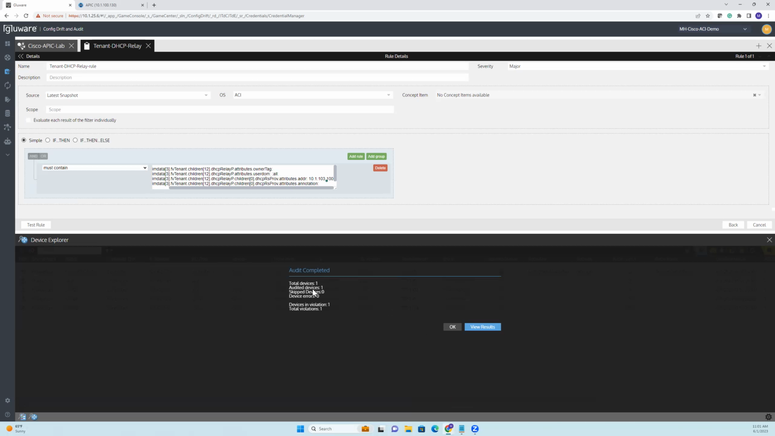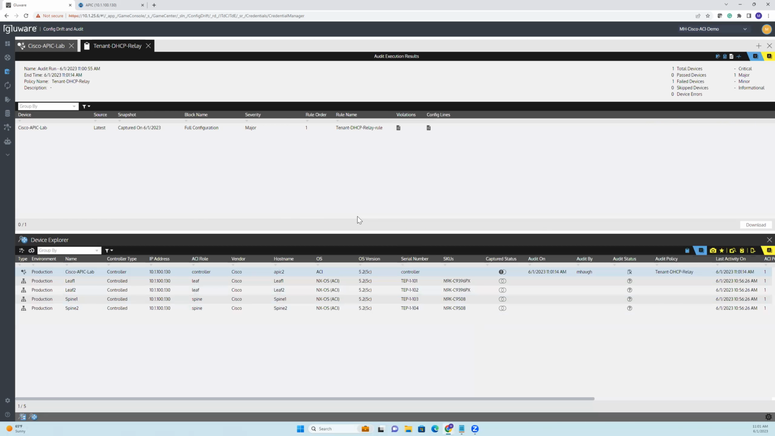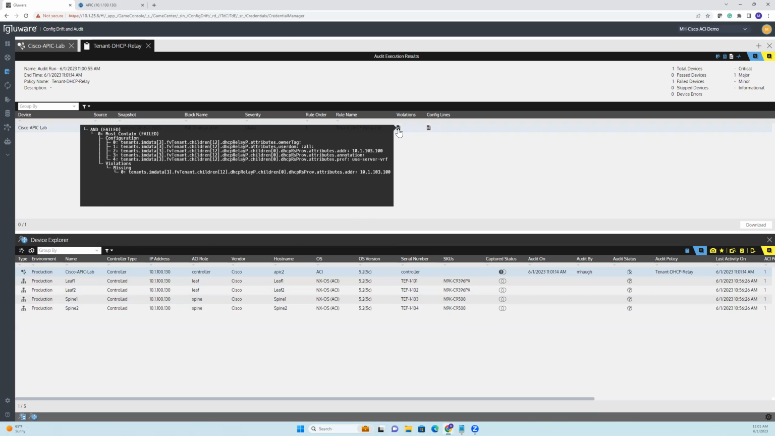You can see here the audit has been run and I have one violation. If I view the results, I can see that I do have a violation. What the violation is showing me is that it expected 10.1.103.101, and the violation states that that is missing. So this is just an example of where, if you have expected components of a configuration, you can build them out as audit rules, and then you can audit your configuration to ensure you're compliant.